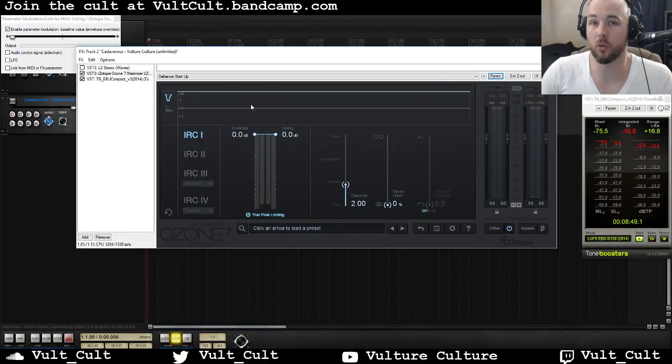So it's a really great opportunity to hear what the limiter is doing and not just hearing the loudness that the limiter is bringing onto the song.